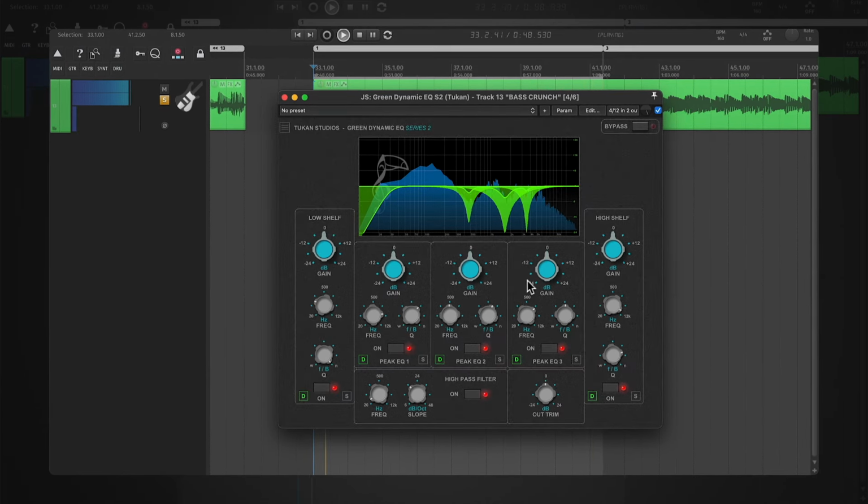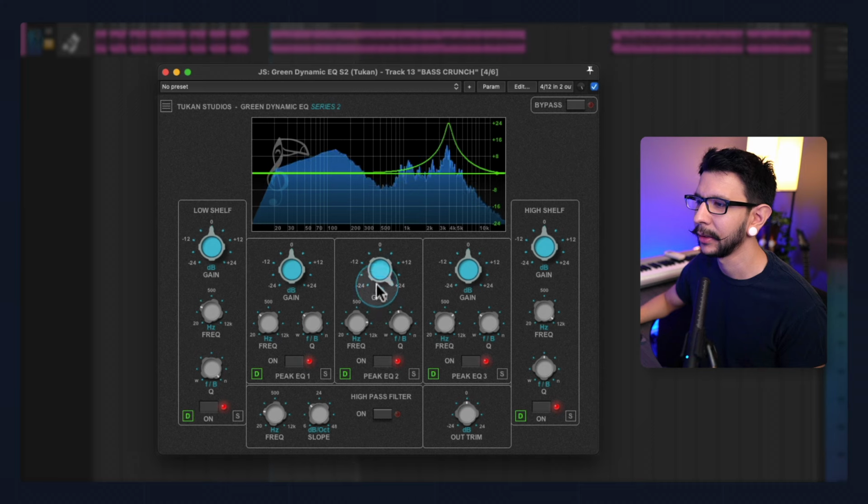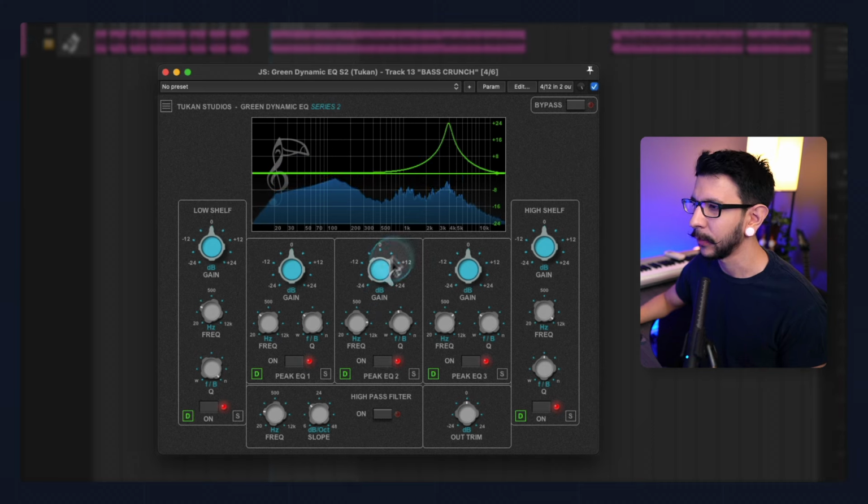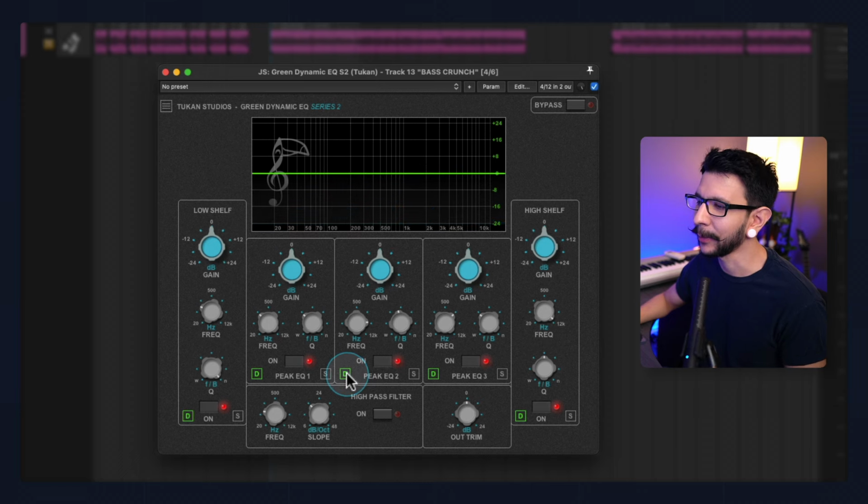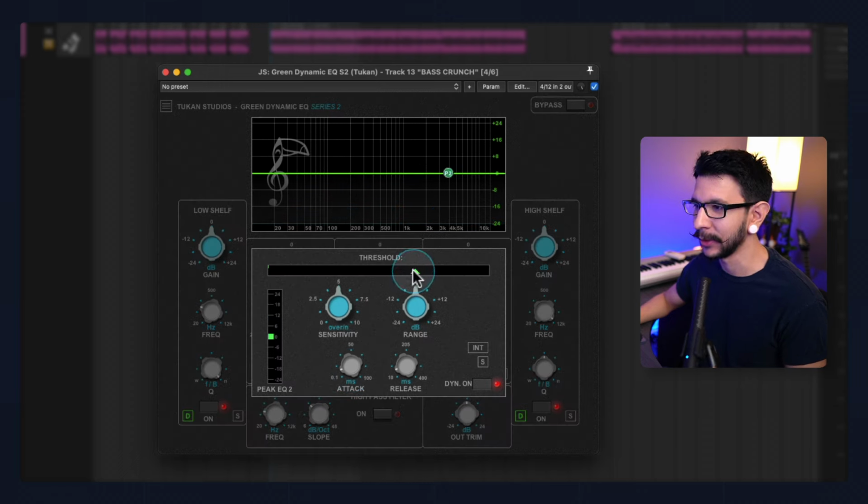So I usually like to boost and find the super annoying frequencies, which are usually here in the bass that gets really loud and annoying. So right there. Now, once I got that, I'm gonna turn the gain back to 0. And then I'm gonna press this dynamic button to turn this into a dynamic EQ.